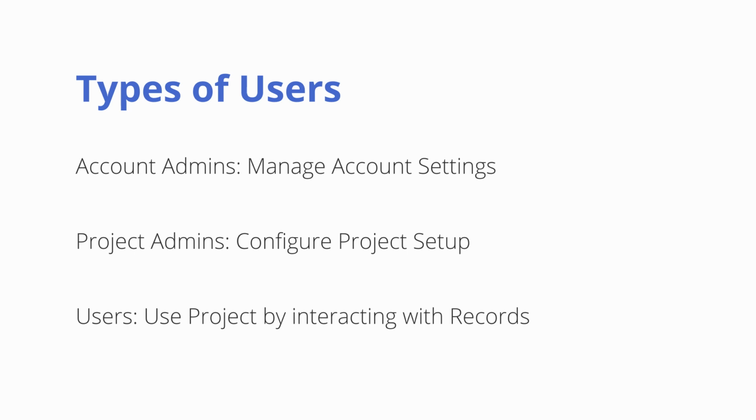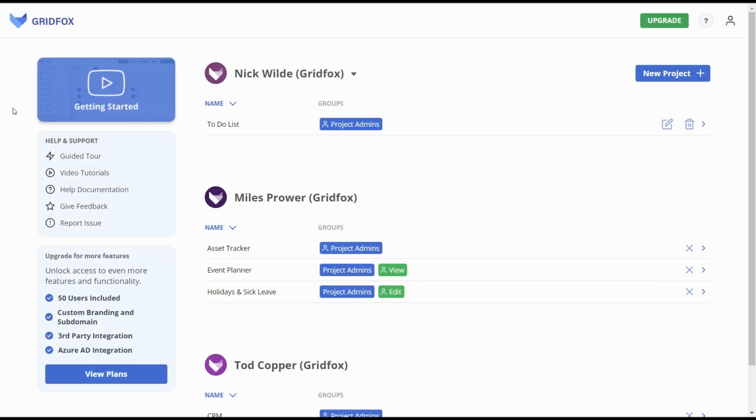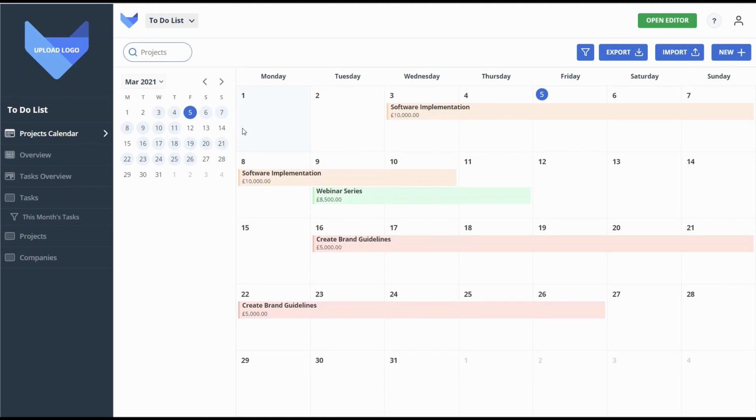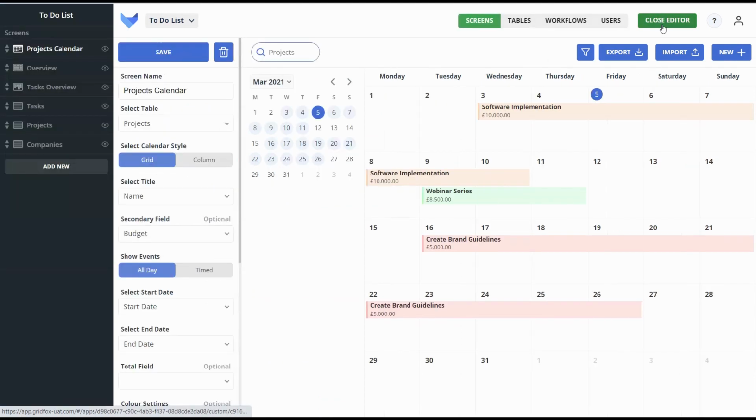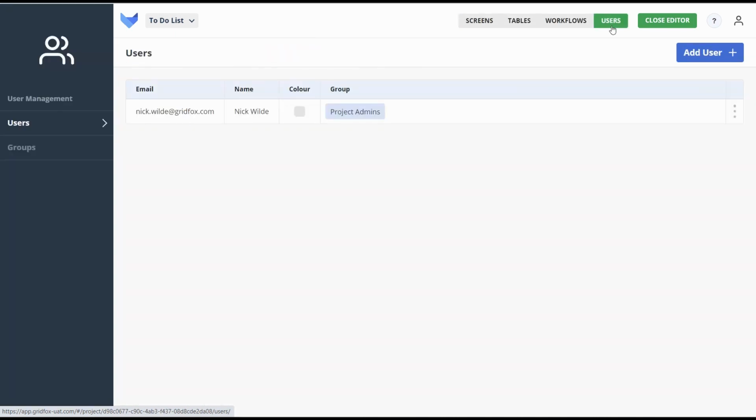All users in a project must be in a group. Groups control the permissions that a user has within the project. We're going to start by configuring some groups for the to-do list project so that we can then add users to it. We open up the project and open up edit mode by clicking Open Editor. We can look at the groups that we have configured by selecting the Users tab. This is the list of users that are currently in the project, and we're going to take a look at the groups.